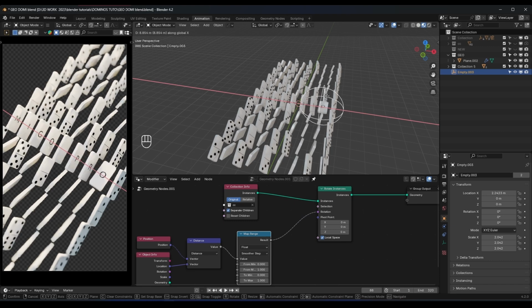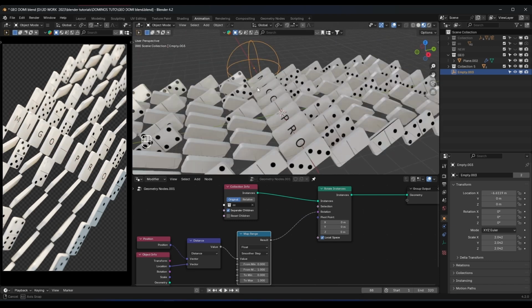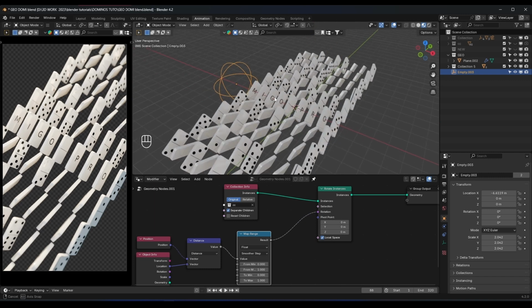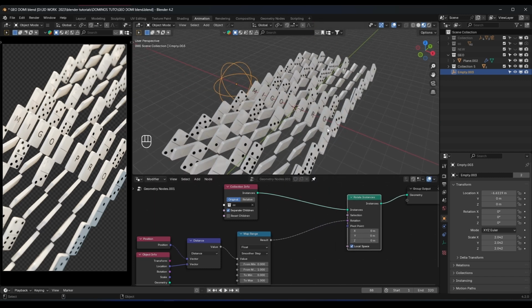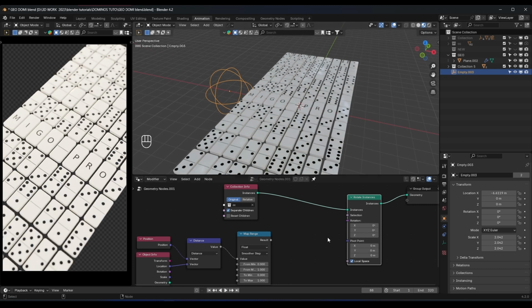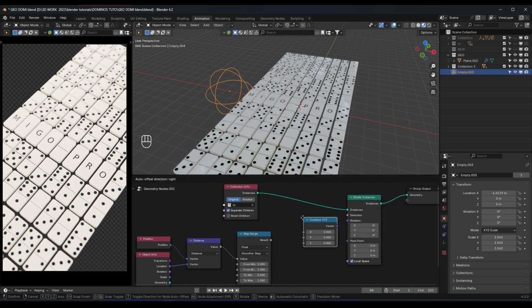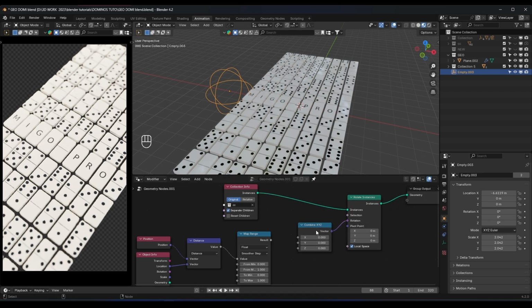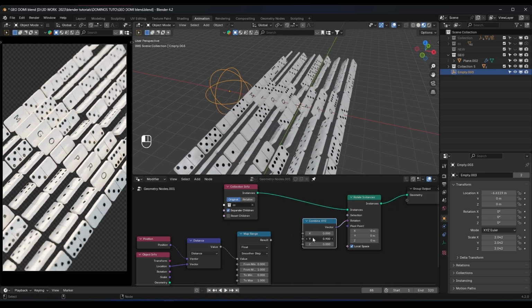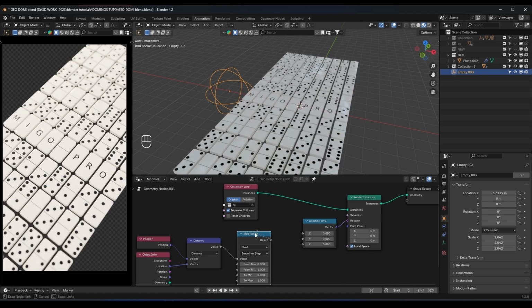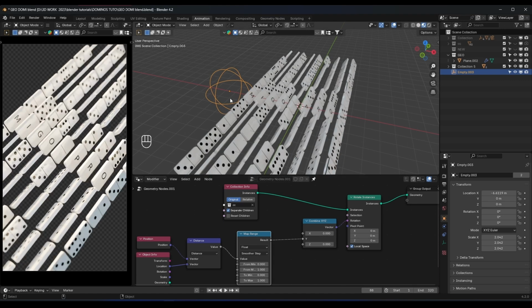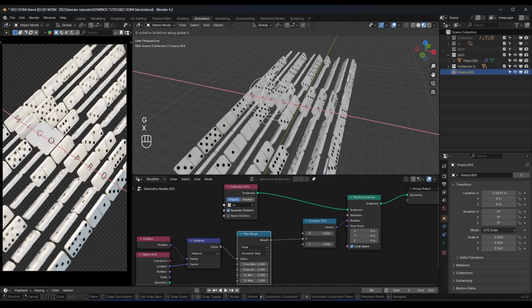Okay, it will rotate the stones one by one, but we need a little bit of adjustment to make it work. Okay, so we don't need our stones to rotate in every direction. We just need it to rotate in the y-axis. Okay, so we need a node called combine x, y, and z, and we're gonna plug it here. So it will separate the x, the y, and the z. We're gonna plug this map range here in the y, so it will rotate only in the y-axis like this.